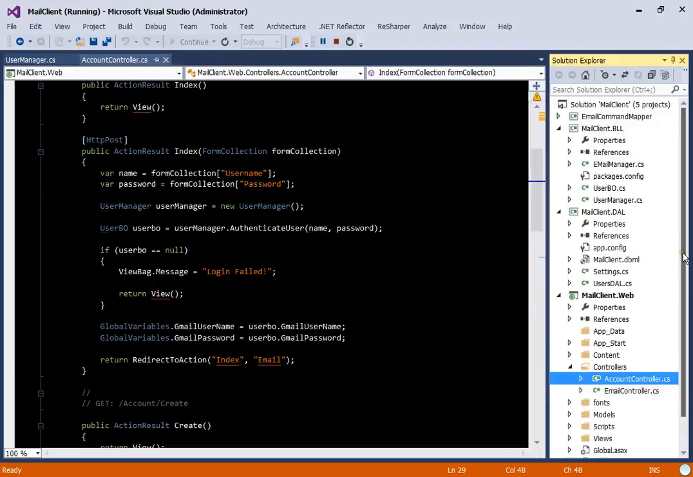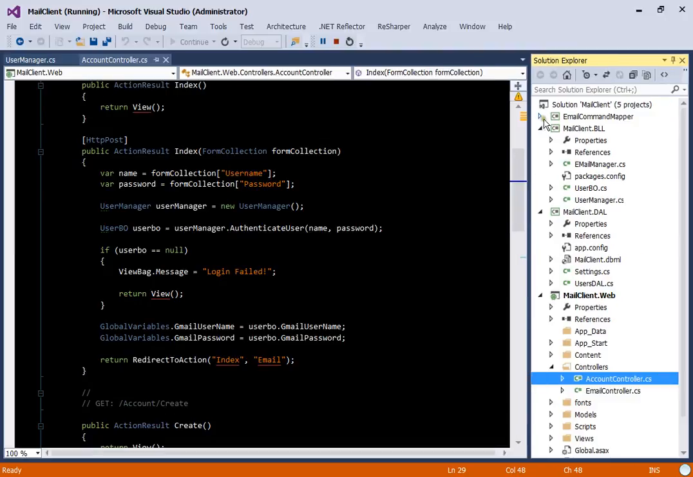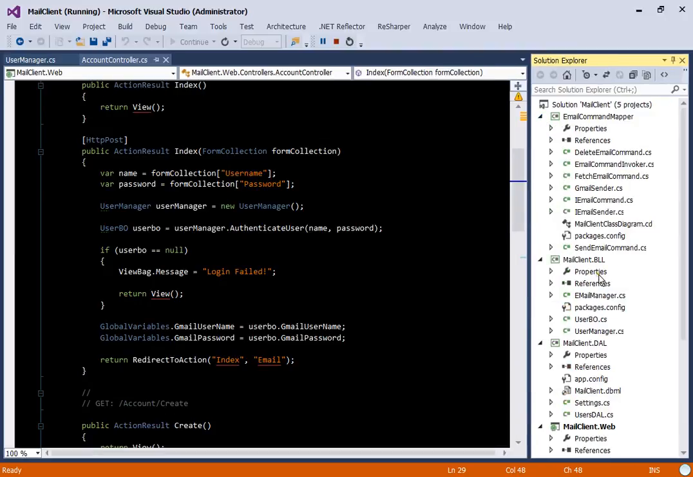Here there is an interesting design pattern that I have made use of, which we call the command pattern. The command pattern says that the commands that are executed on the server are separated from the commands that are called from the client side. Here I have an entity called email command invoker. Each of these email commands, which we visualize as the delete command, fetch command, and send command, is encapsulated into a separate class.